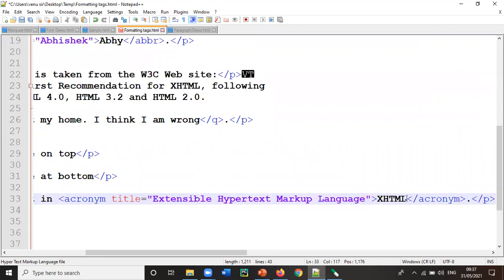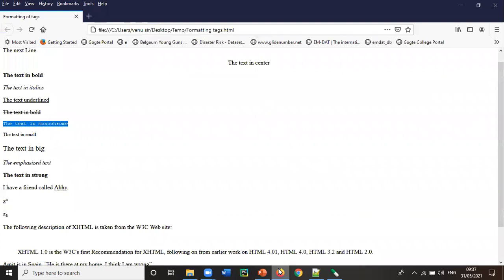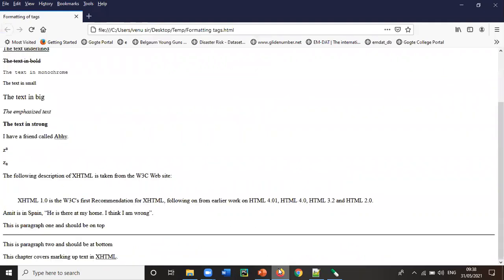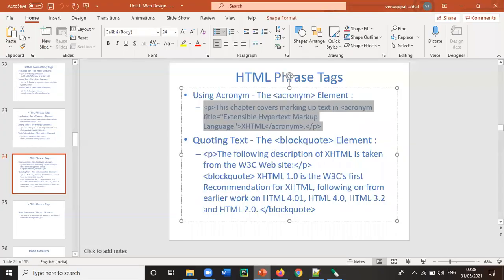Hypertext markup language, and then HTML. So what happens here is, see here in the output, you can easily identify it. This chapter covers the text. The moment you take the cursor here, acronym and abbreviation are interchangeably used. Now in this output we had used the ABBR, and here we are using the acronym. But both of them are used for similar purposes.